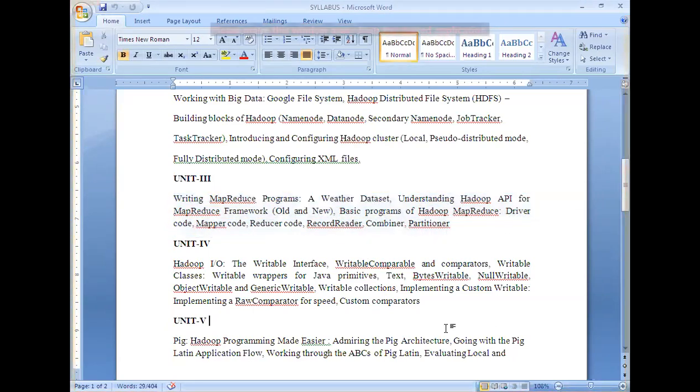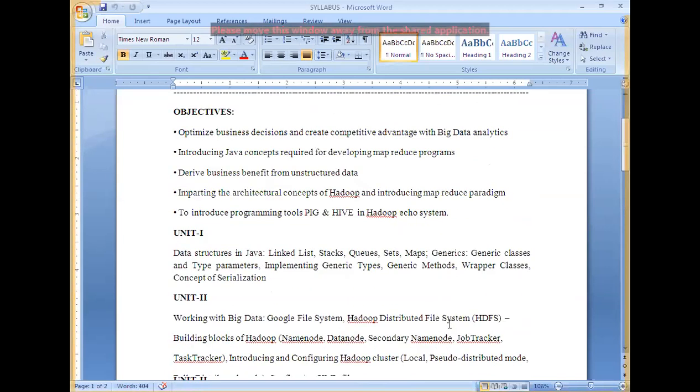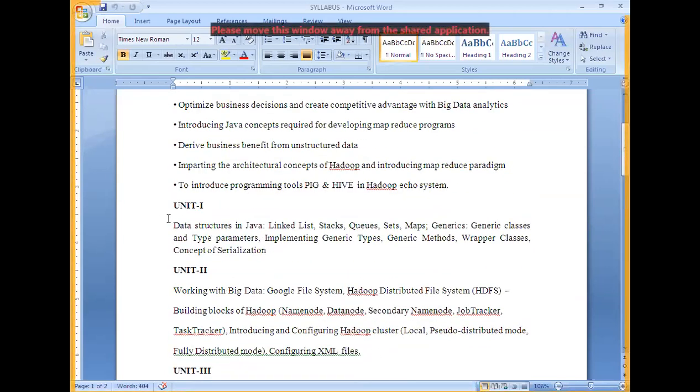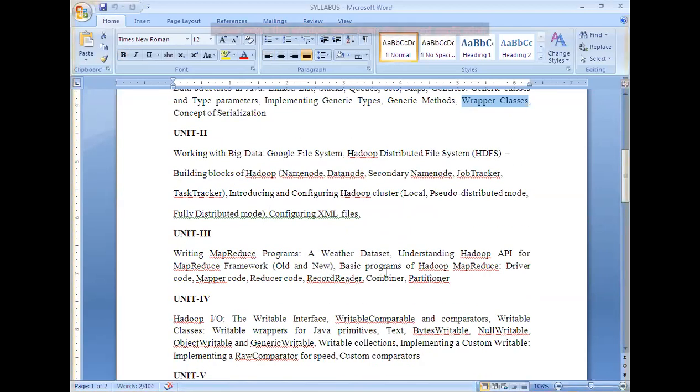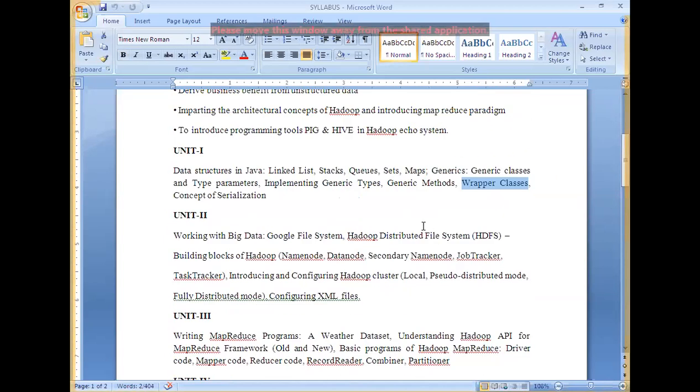Now let us review whatever we learned in Unit 1, that is fundamental data structures that are used in Hadoop MapReduce programming model. So up to now, what we have used here is only iterators, generic classes, generic methods, as well as wrapper classes also. So these are the concepts which we have utilized while writing MapReduce programs. Okay, so now let us quickly review what we learned in Unit 1.